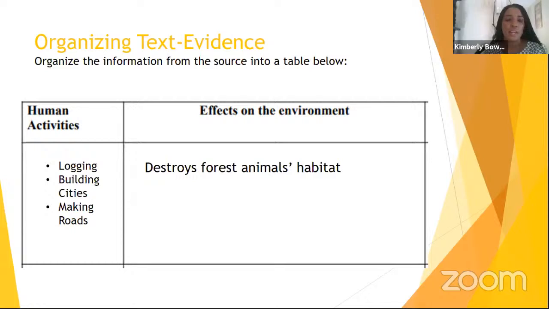Another effect that we can put there, which I don't have there, is that it can destroy the plants in the forest, not even just the tall trees itself, because even the smaller trees benefit from these taller trees.